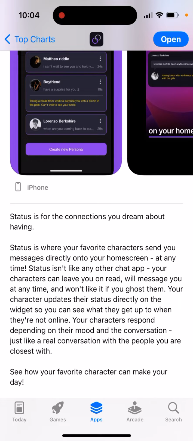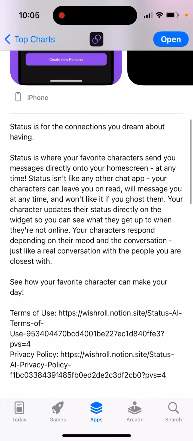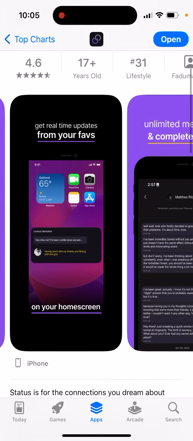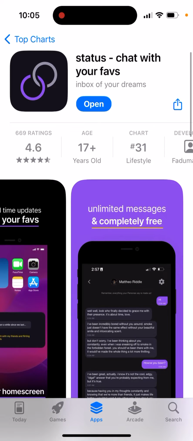Having Status is where your favorite characters send you messages directly on your home screen at any time. Status isn't like any other chat app. Your characters can leave you on read, will message you at any time, and won't like it if you ghost them. Your character updates the status directly on the widget so you can see what they get up to when they're not online. The inbox of your dreams, get real-time updates from your faves, unlimited messages, and completely free.